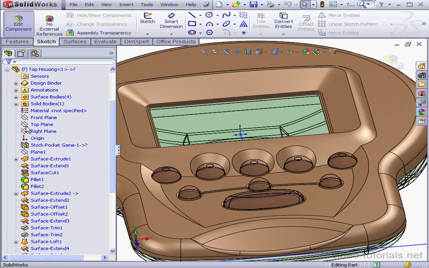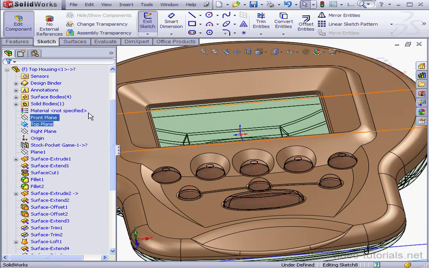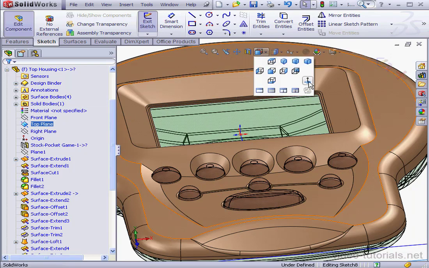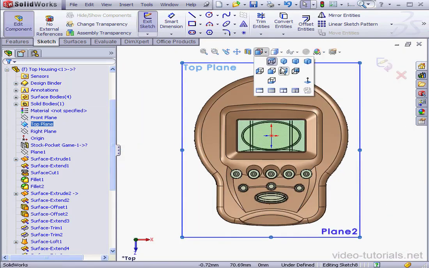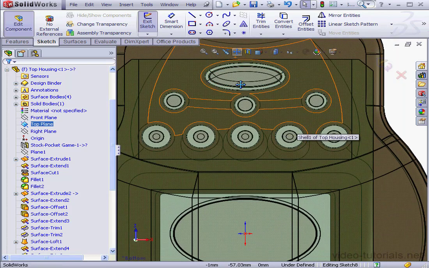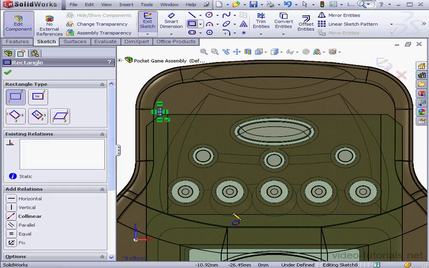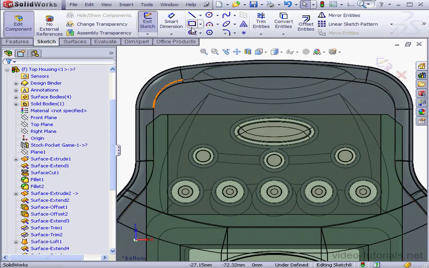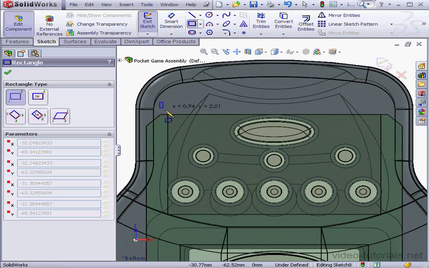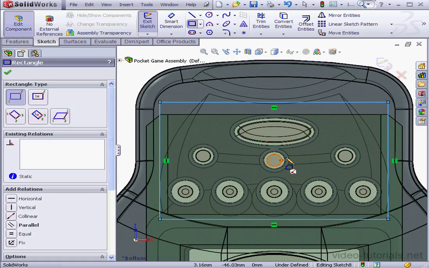Now we need to cut the bottom of the button openings. Right-click, Insert Sketch on the top plane, Normal to View, Normal to again. Here, let's create a rectangle. Oh, let's undo that. Okay. This rectangle needs to cover all the button openings.